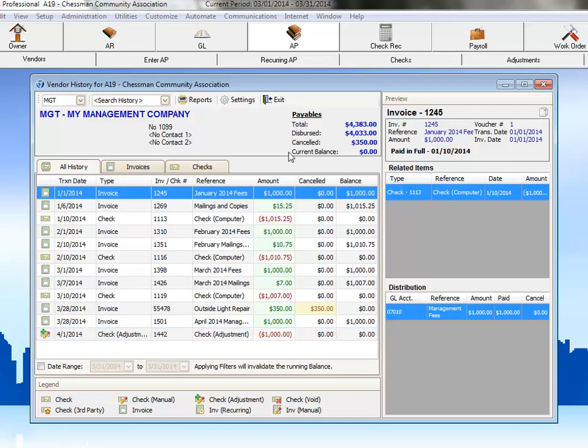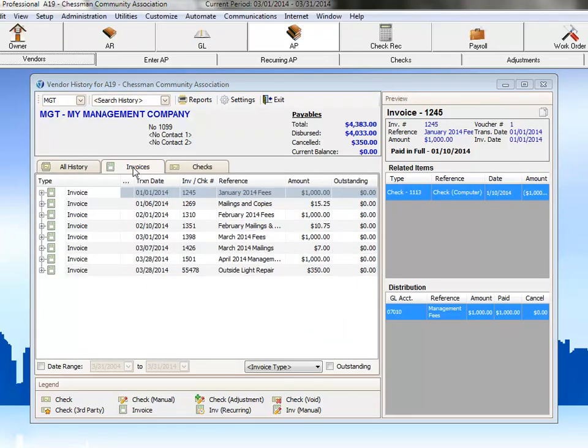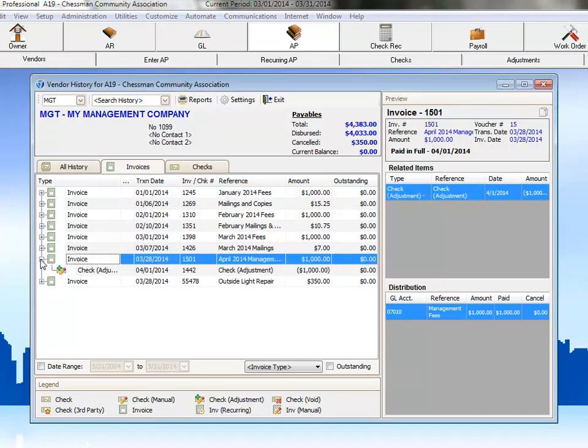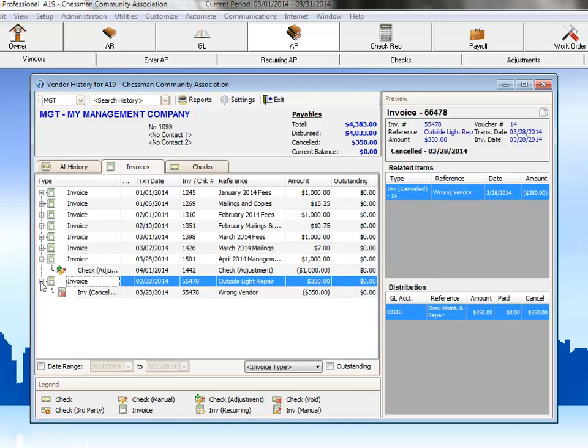If we click on the Invoices tab and expand the first invoice, you can see the separate line item for the check adjustment. On the right side of the screen, we can also see the details of the invoice, including the coding. Expanding the second invoice will give you a separate line item which shows the details of our canceled invoice. Again, additional information about this invoice is displayed on the right side panel.